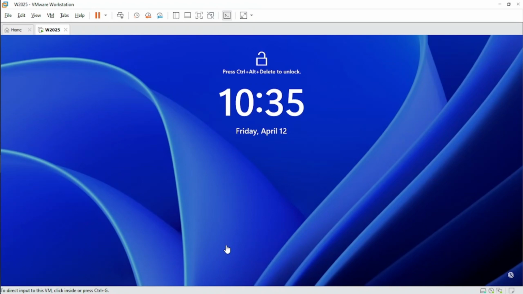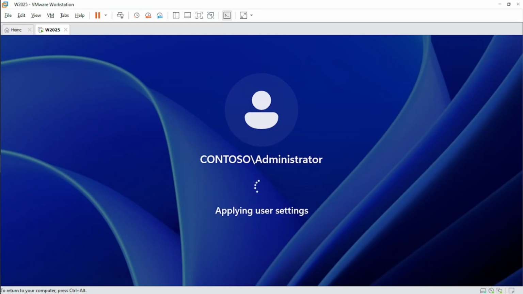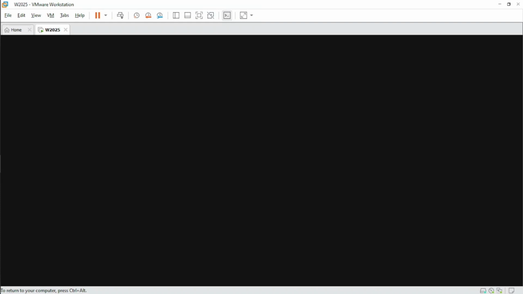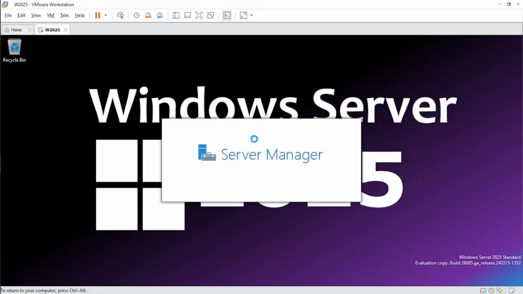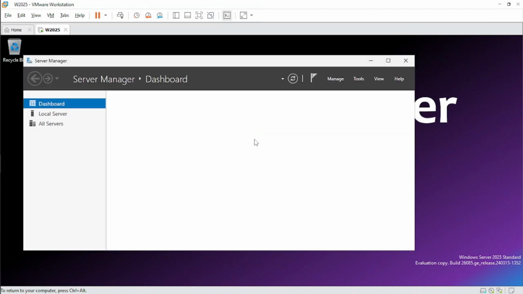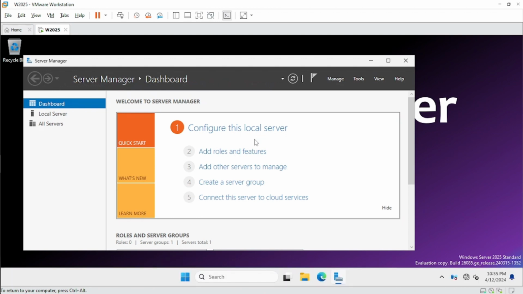Now after installation of Active Directory was successful, the server rebooted. Let us log on to Contoso now. It says Contoso Administrator. So here we go. Let the desktop come in. So this is our desktop, and we have successfully installed Active Directory on our Windows Server 2025.